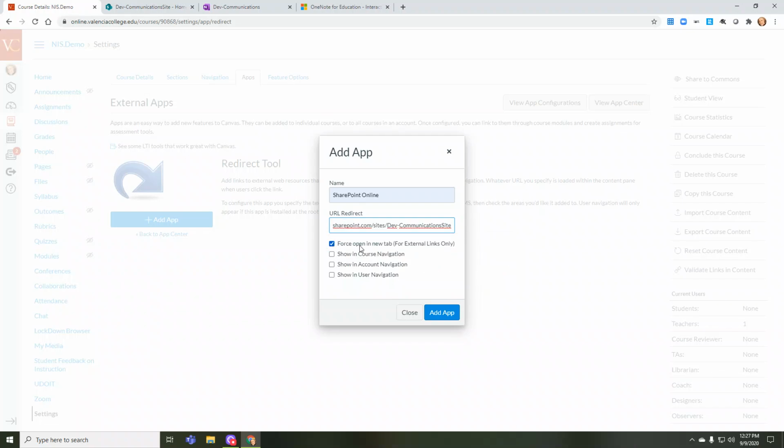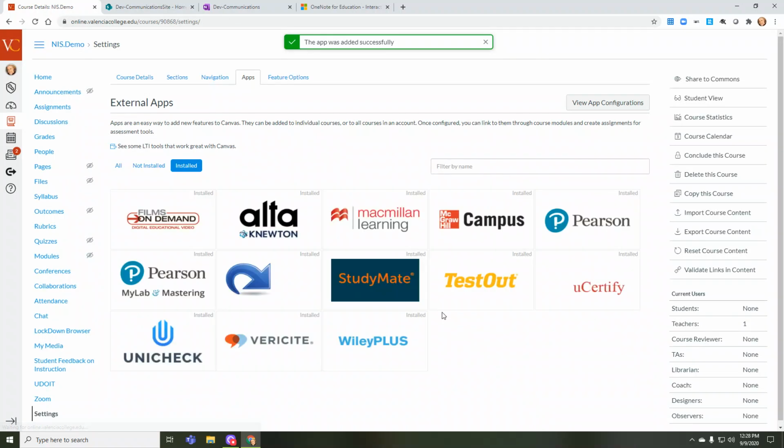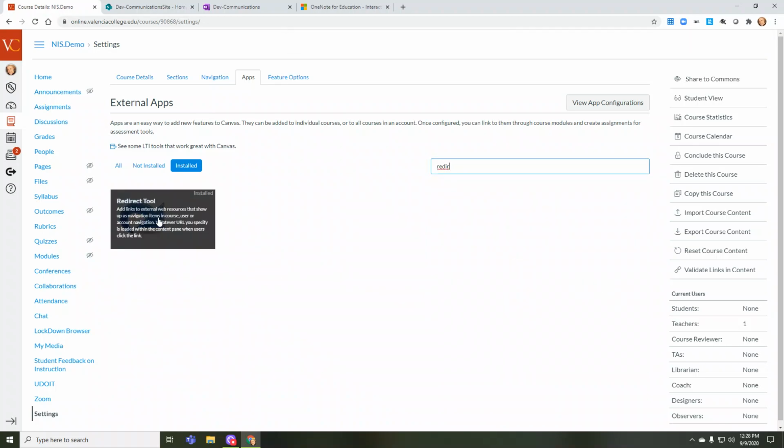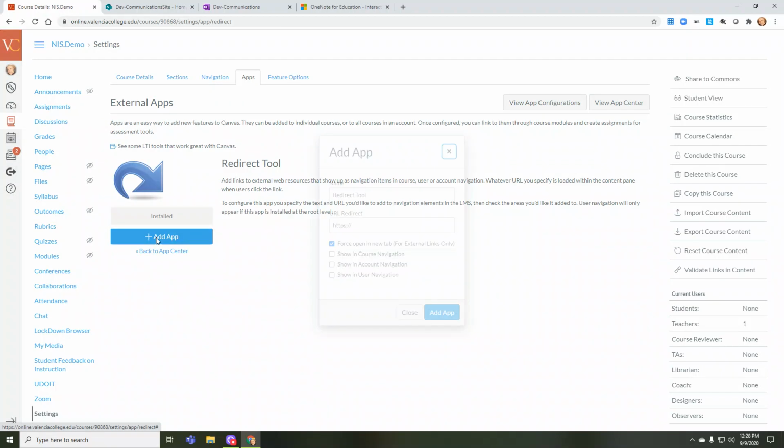By default it's going to force open in a new tab because it's an external link. I want to show it in course navigation. I can add it to account and user navigation, and I don't want to for this use case, but I could if it were for something else. So I'm going to click Show in Course Navigation and click Add App. While I'm here, I'm going to repeat the process for the other two. Type in redir, redirect tool, Add App.